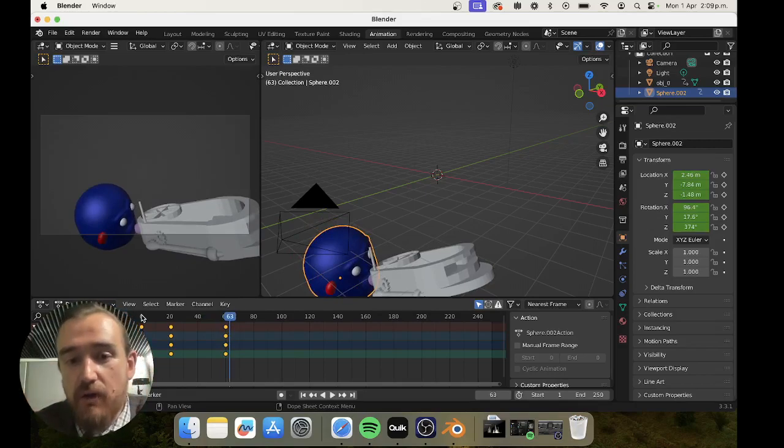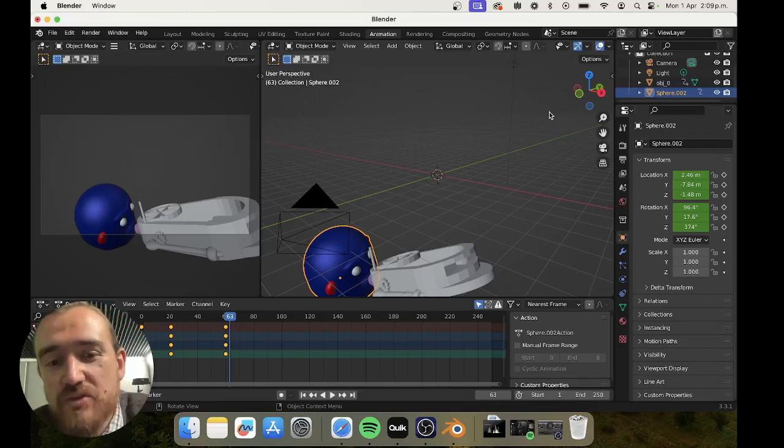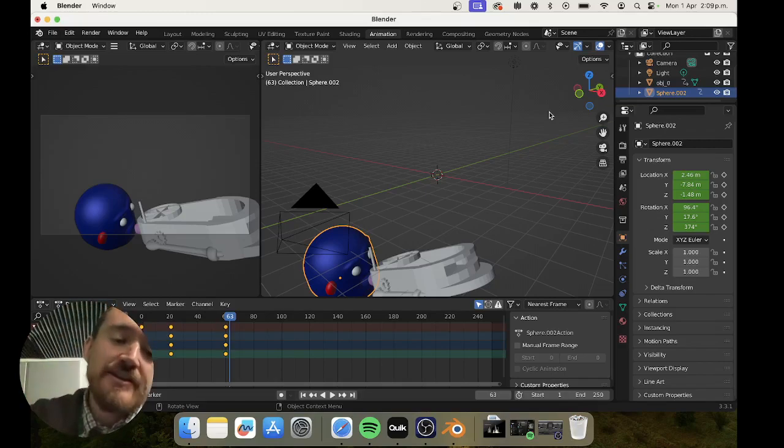In the next video, I will show you how to add a background. In this case, we're going to talk about HDRI. We're going to see it next class. And we're also going to talk about how to rotate the camera. If you have any questions, please write them down in the comments, and I will see you in the next video.